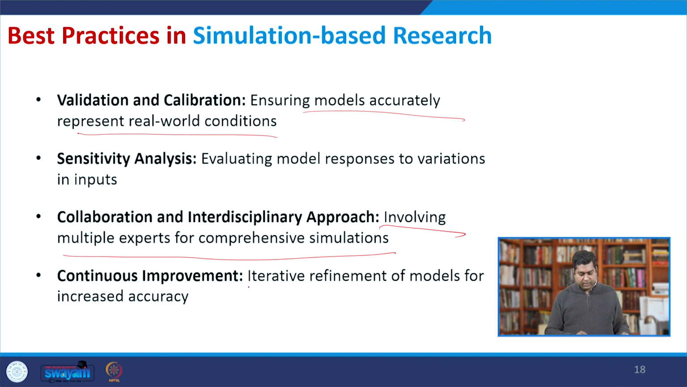Continuous improvement, because simulation is iterative, in how you train your model and all. So iterative refinement of models for increased accuracy. You keep on improving, you train the data. If there are certain glitches, you change certain parameters, and finally you come up with something which is reliable. You can also compare with certain past experimental data and validate that, okay, even in that particular scenario this result output is somewhere in this range, and our simulation-based result is also giving the same range. Then we can accept that it is performing and giving almost real-world findings.